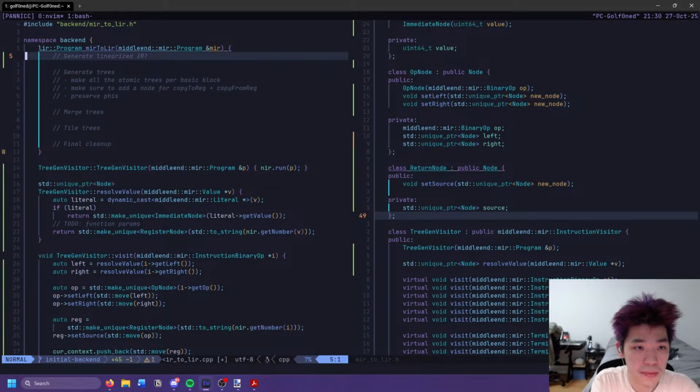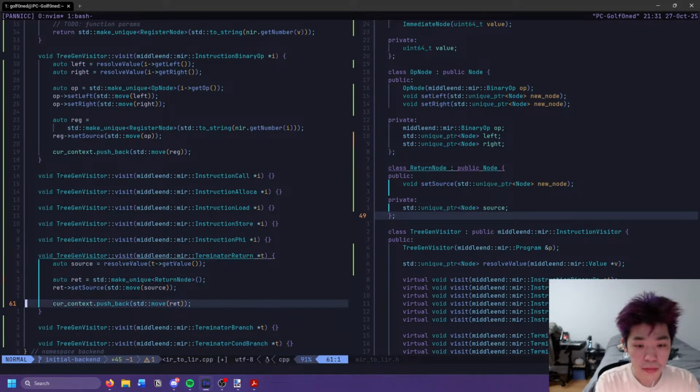Okay. So we need something to linearize IR as well. I'm a little bit scared to write that, because that might make a mess. I have some ideas on how to do it, but I don't want to worry about it right now. For now, I just want to write a couple more nodes. So I want to get allocate, load, and store done.